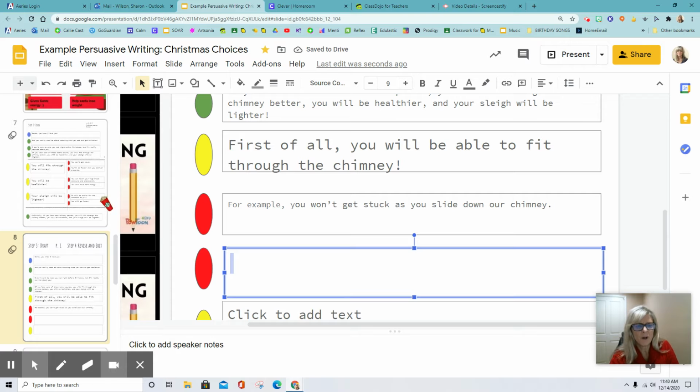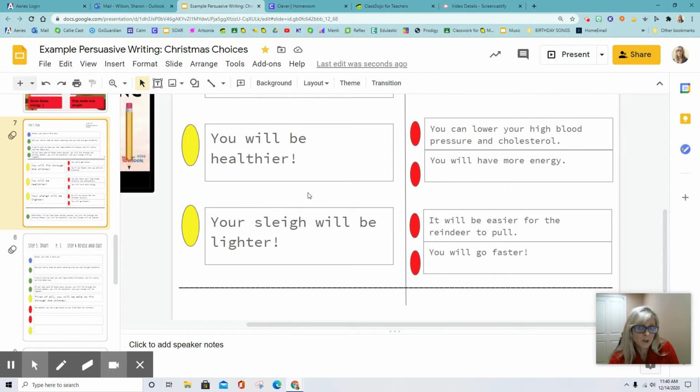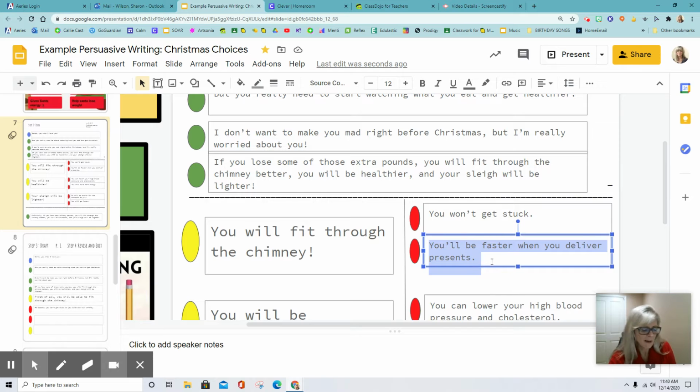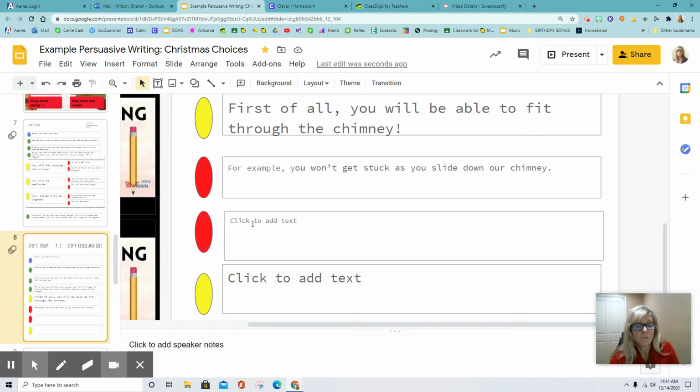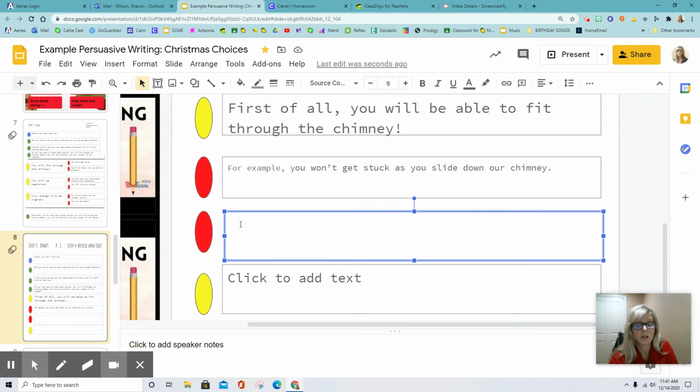Okay, now I have another red. I'm going to go back to my outline because you always want to follow your outline. I have this one. You'll be faster when you deliver presents. So I did Control-C. One reason I love using the computer is because you can copy and paste things. So I pasted it here, but I want to have a transition. So let's see, I can't use "for example" again. I already did that one. Maybe I'll do "in addition." In addition, you'll be faster when you deliver presents if you lose a few pounds. I'll say it a little nicer.